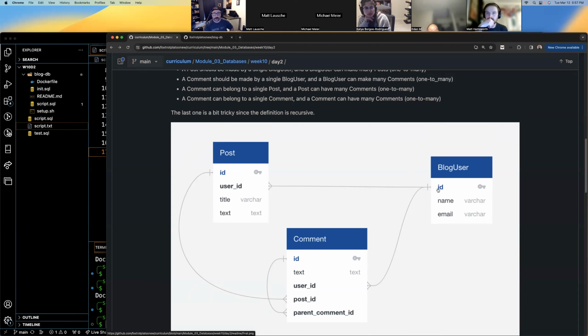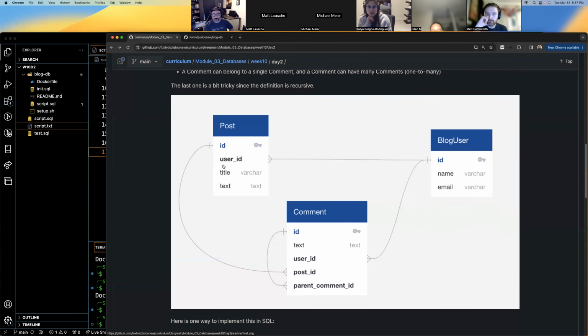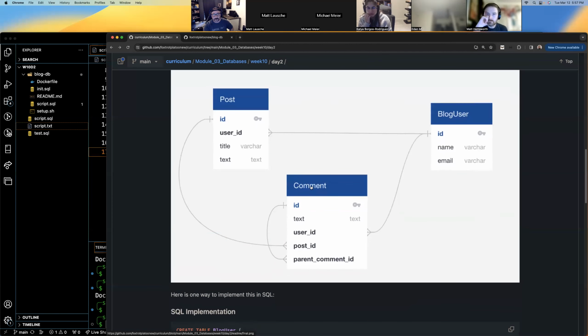You've got ID, name, email. Makes sense. Name, varchar, email, varchar, ID, primary key. If they want to make a post or a comment, all we need is their ID, because a post or a comment is going to have a user ID. That's where that comes from. Posts have title and text. Comments have just text. Evidently, the post is going to have a title in this blog.